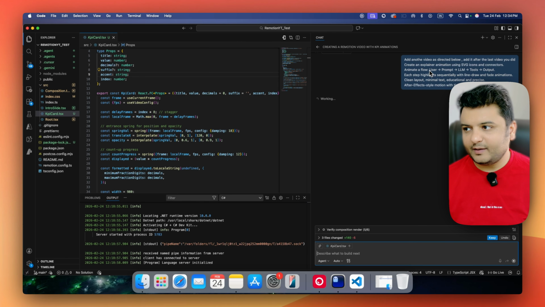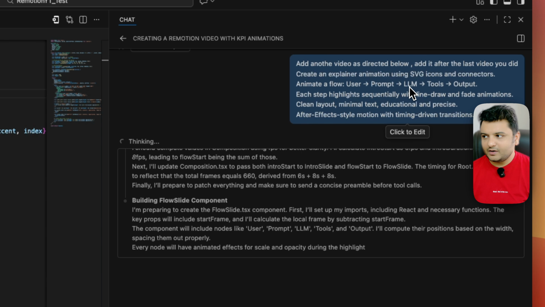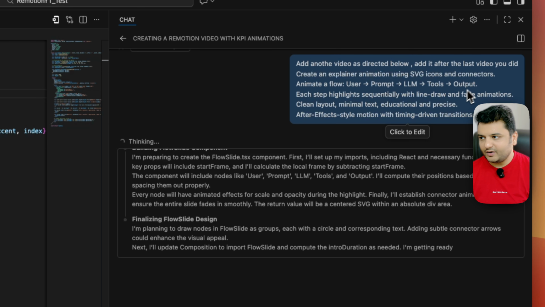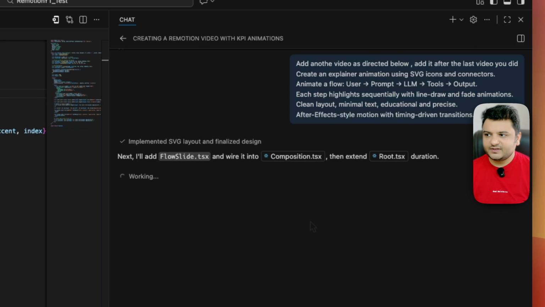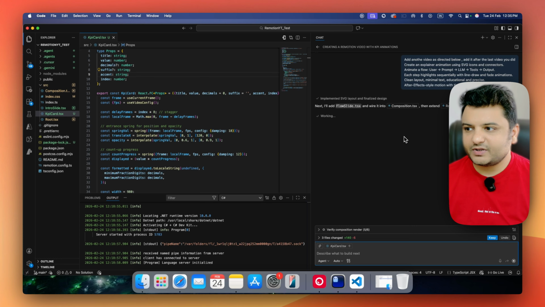And I'm saying that I'm trying to establish an understanding for my users. Now this is a simple explanation flow, so there is a user that prompts an LLM model using a tool, and then there is some kind of output. Now I wanted to establish this as a flow. I wanted the video to come as a flow. Now let's see if Remotion is able to do that.